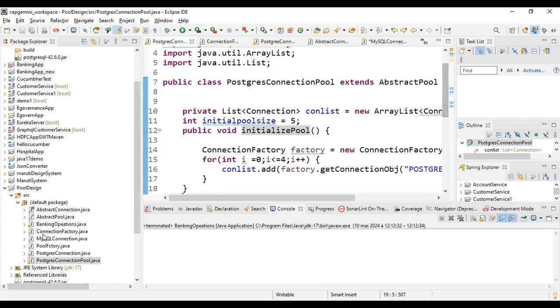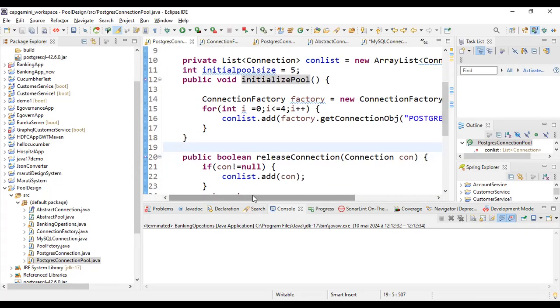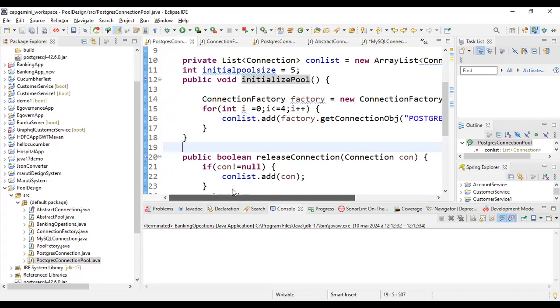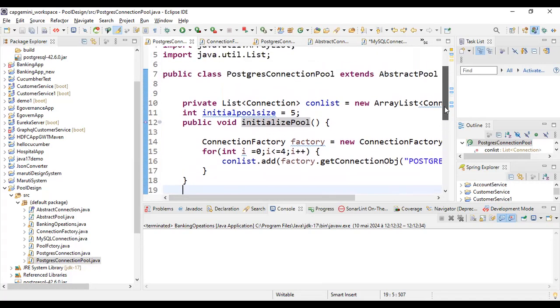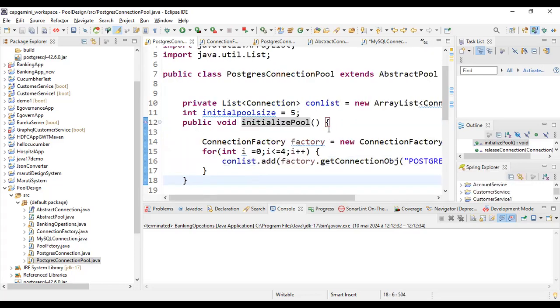So here, if it is a database connection, MySQL connection, actually it does not have any difference related to different databases. So here you can also optimize, you can make this class very generic, right? So in the initialize pool, one thing you can do is create a MySQL connection pool also. Or in the initialize pool, you can pass the get connection object here. So this is what we are doing in this Postgres connection pool.